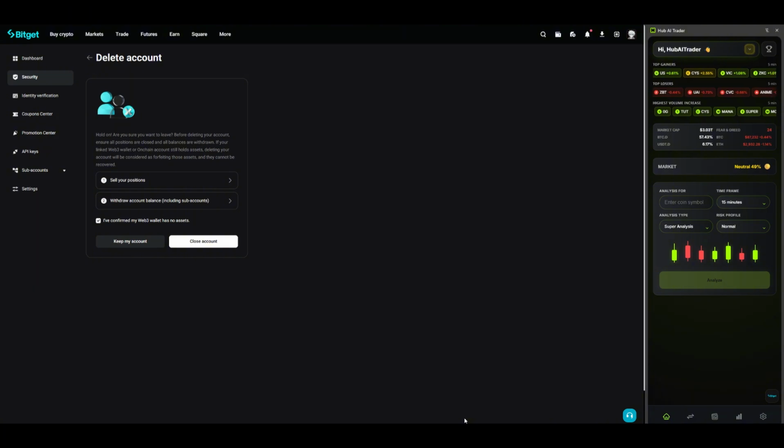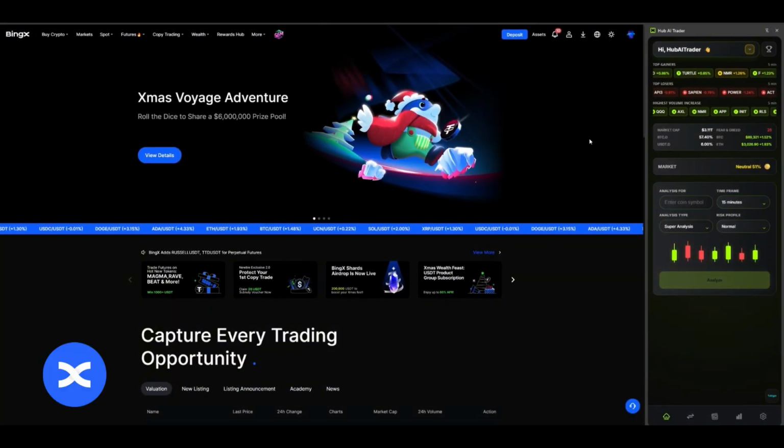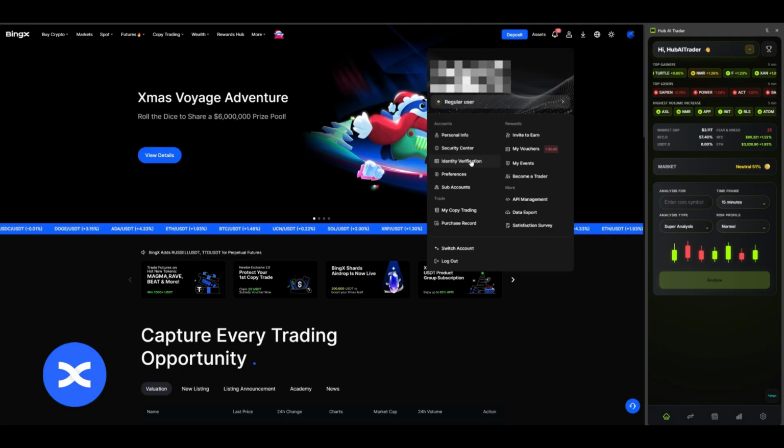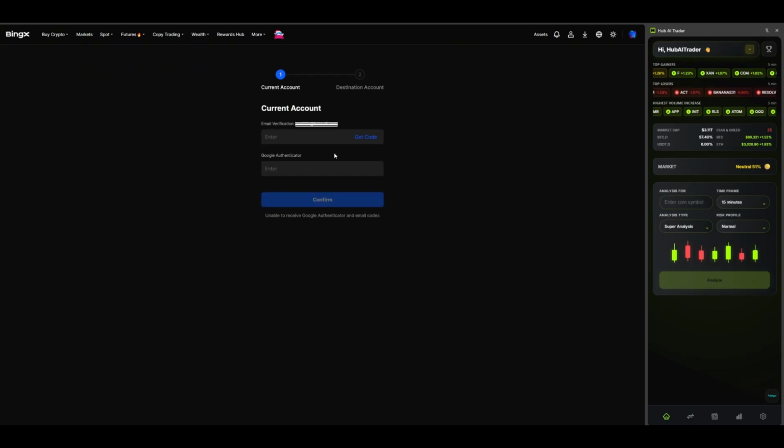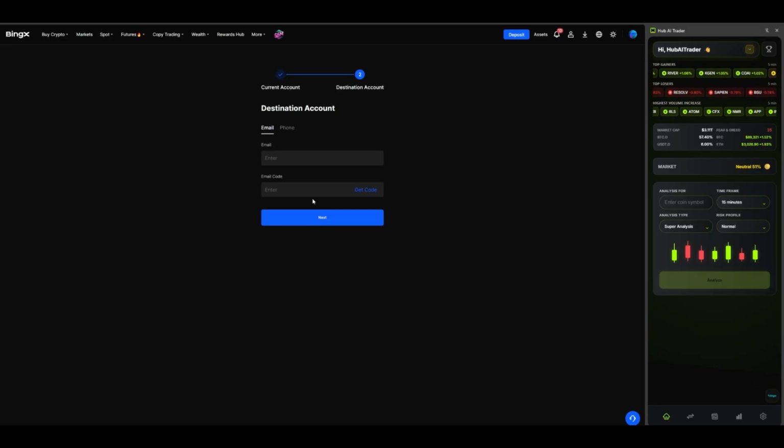AI Trader referral code. If we have a BingX account, BingX offers an identity transfer opportunity. This means we can transfer the identity verification from our current account to another email address. To do this, go to the Profile section, enter Identity Verification, and click Identity Transfer. After entering our current account details and completing the verifications, we write the email address we want to move it to. In other words, we transfer our old identity verification to the new account registered with the referral link, and then we register to the application with our BingX UID.